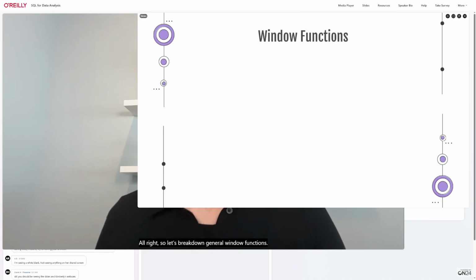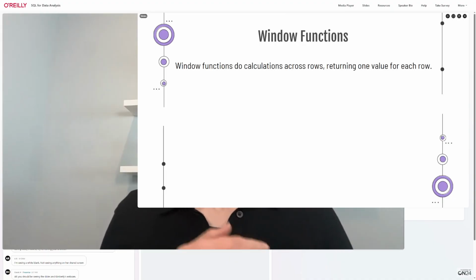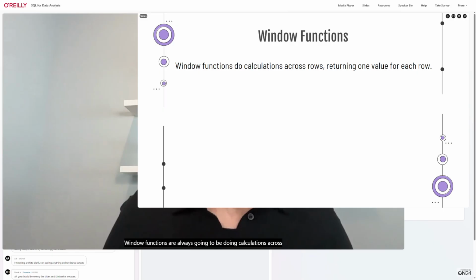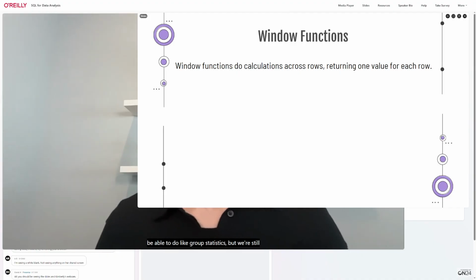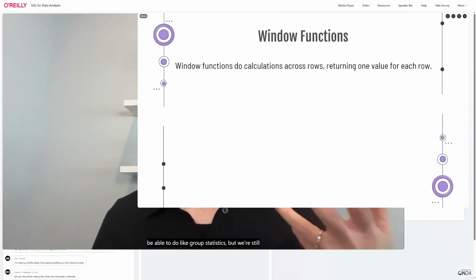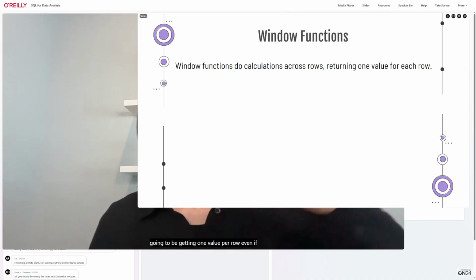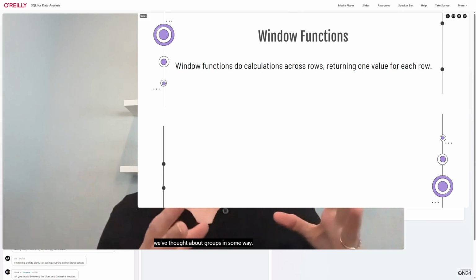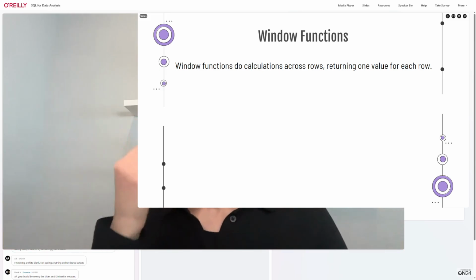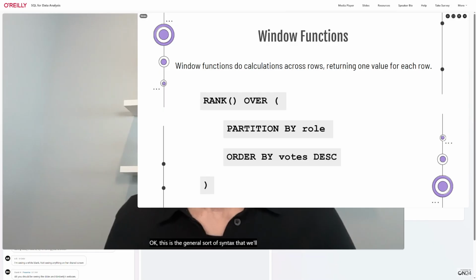All right, so let's break down general window functions. What is the syntax that we're going to be seeing there? Window functions are always going to be doing calculations across rows, and they're always going to be giving us one value per row. We'll also see later on that we'll be able to do group statistics, but we're still going to be getting one value per row, even if we've thought about groups in some way. This is the general syntax that we'll see.